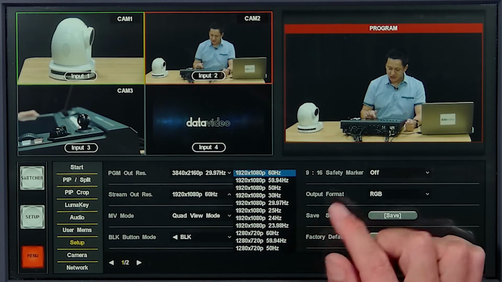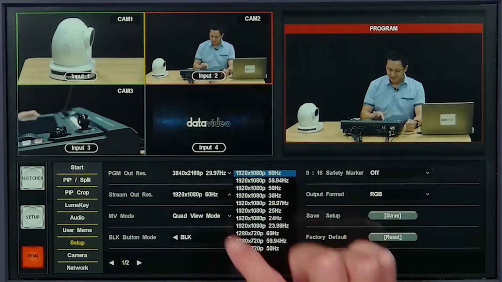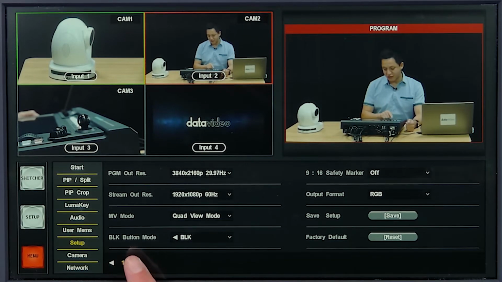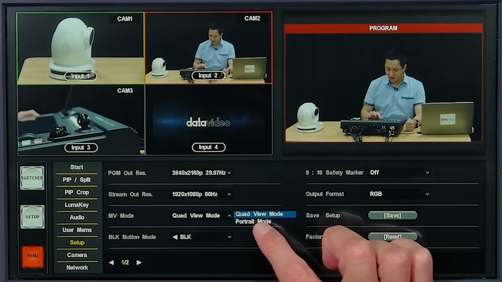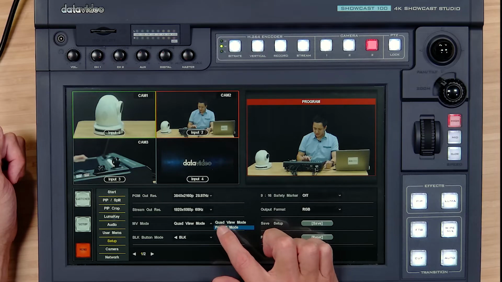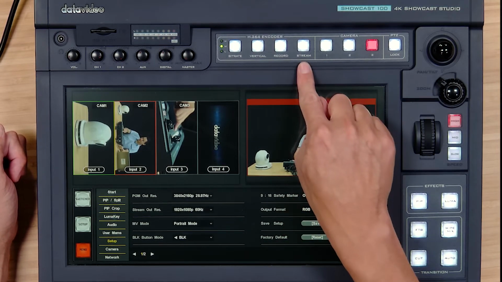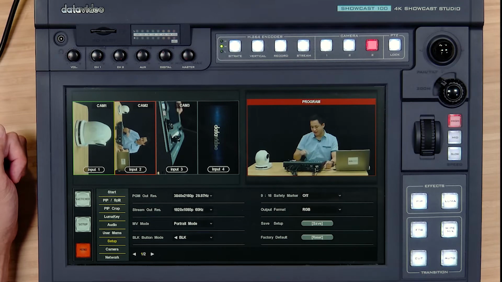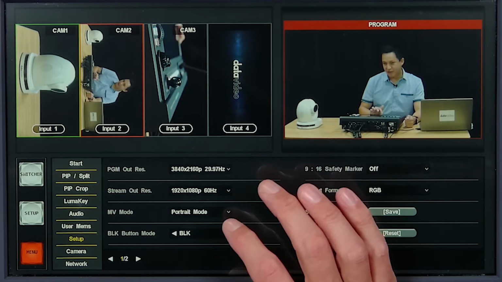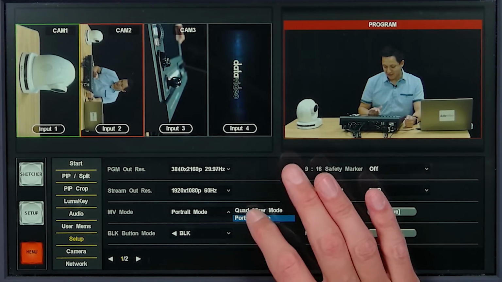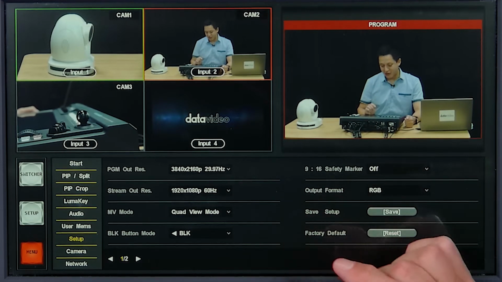Our streaming out resolution is right there. We can stream out in up to 1080p 60. Now the multi-view mode here, now we can change it from our quad view, which is how we have it set up now, to a portrait mode. And this is for shooting vertical. You can also stream vertically on the upper button here, and that's what that button is for vertical. And we're not set up in vertical, so everything looks a little off. But when you do want to shoot vertical and stream vertical, it's very much possible.